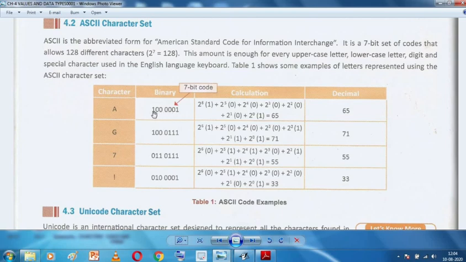Can you see this? There are 7 digits over here. If you count this, there are 7 digits. Each digit is called a bit. In computing, each 0 and 1 is called a bit. So there are 7 bits over here, so this is a 7-bit code. The computer will understand this. So when you type A in the computer, the computer will understand this.